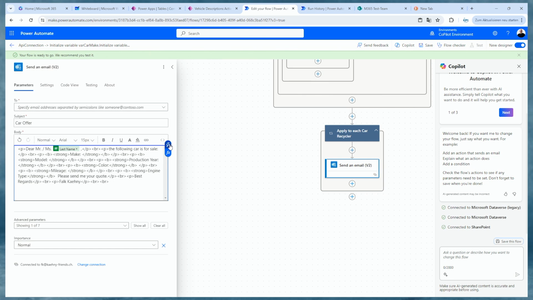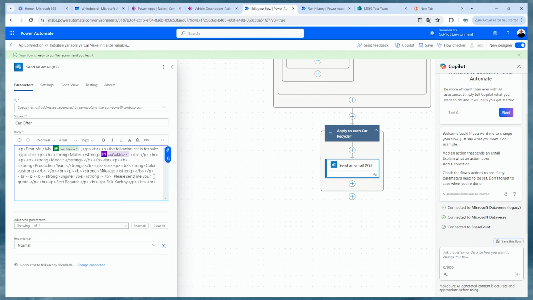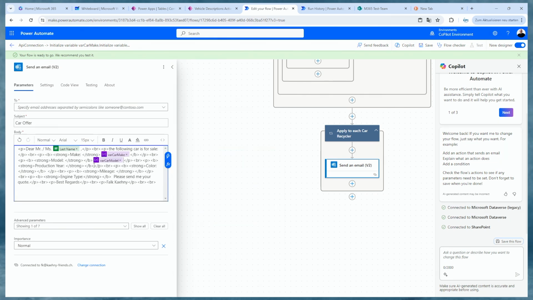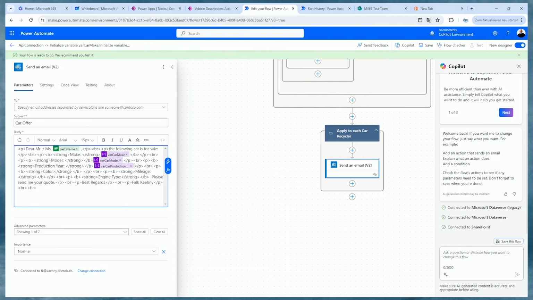So next thing is the following car is for sale, and then I have the make, and the make variable I use here. Remember, I created a number of variables at the beginning. I have to click see more to see all the variables I created, and we have here var car make. Then the next variable is model. So I go to my variables again, paste in the model, and so on.